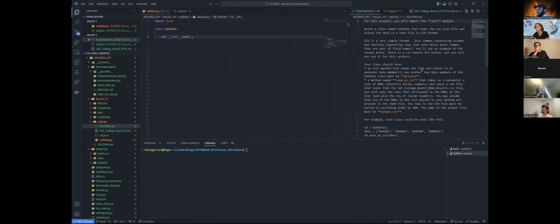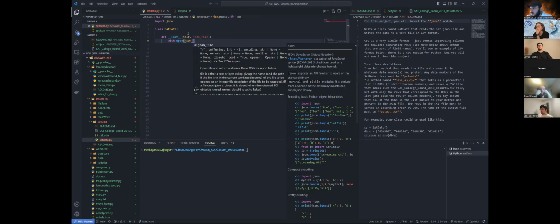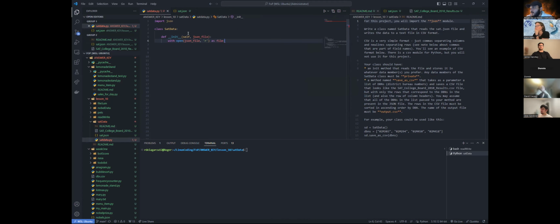The init method is going to read the file and store it in whatever data member we prefer. Any data member of the SAT class must be private. So we're going to open up our JSON file and format it in our init method. It's going to take a JSON file as an argument, so we'll call this json_file. Then we start with open, json_file, read, and assign it as file.